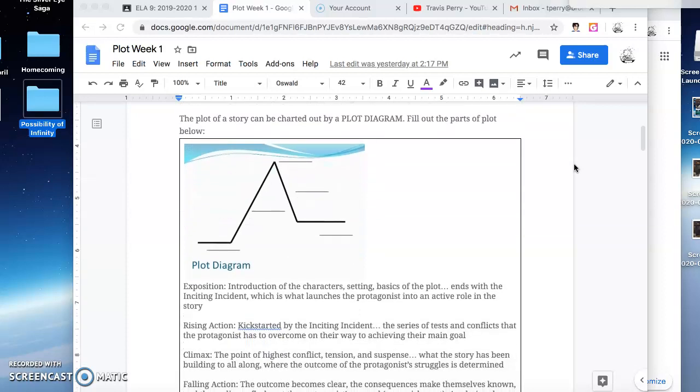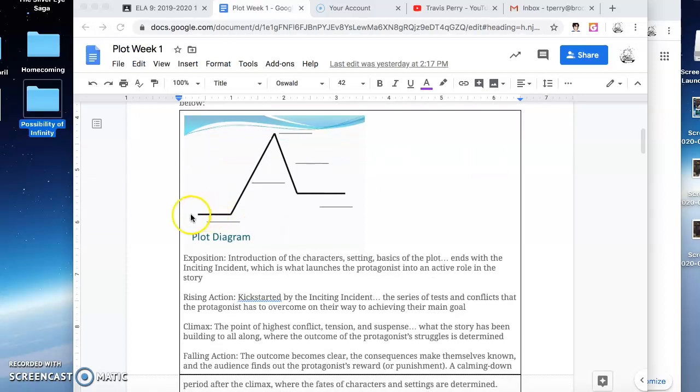The plot of a story can be charted out in a few different ways, and we're going to check those out over the next few weeks. One is the plot diagram, and we filled out the parts of the plot diagram below. So the plot diagram, you have the exposition, right here, the rising action, which leads to the climax, and then the falling action, and the resolution.